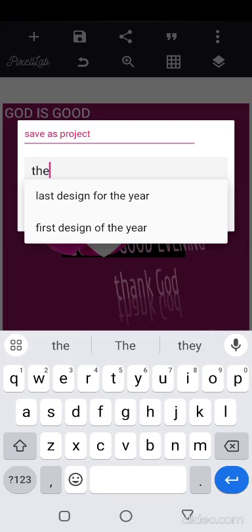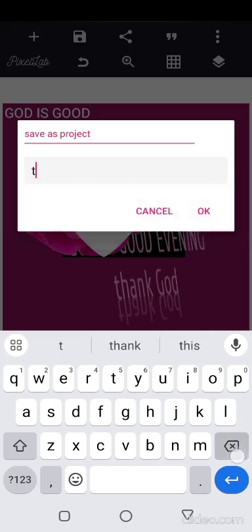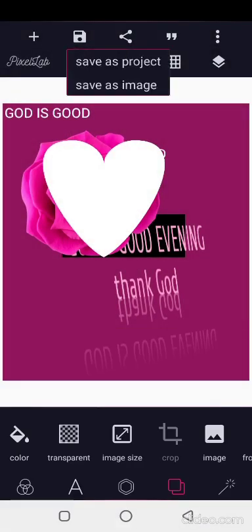Okay, so when you save it as project first, you can leave it there for some time and come back again to re-edit it. Maybe something just came to your mind, you can just come here and redo the design, or add one or two things to the design, and your design will be perfect. So that is how you can save your work as project. When you write the name that you want, all you need to do is click on the okay button, and your design will be saved as project.